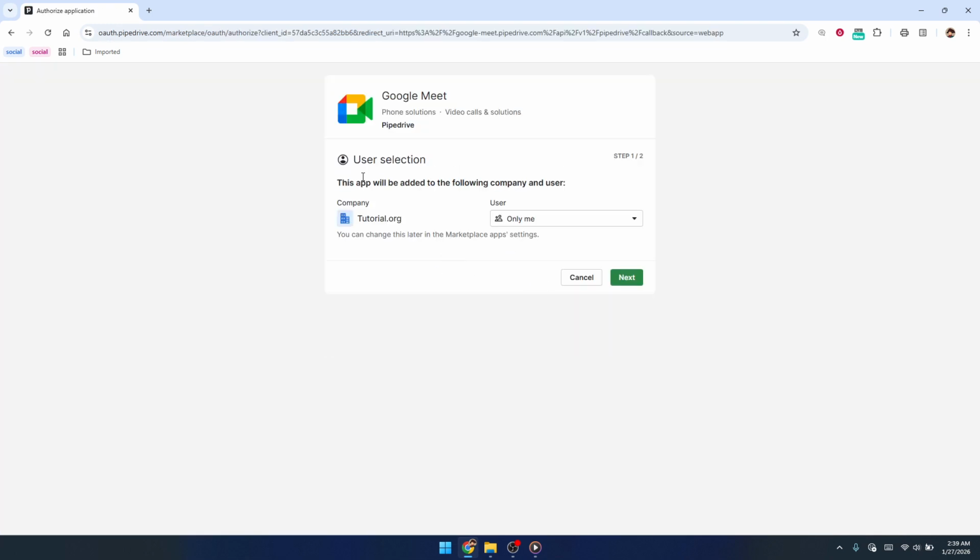Meet for your meetings. A new window will pop up asking about user selection. Here, you'll choose which Pipedrive user account will be connected to Google Meet. If you see multiple options, pick the one that matches the account you're currently using, then click Next to continue.